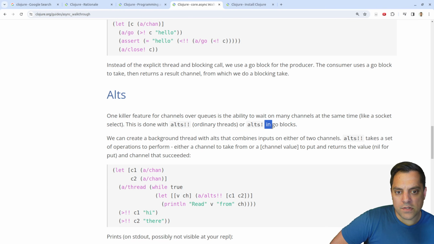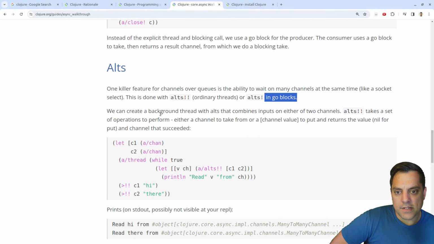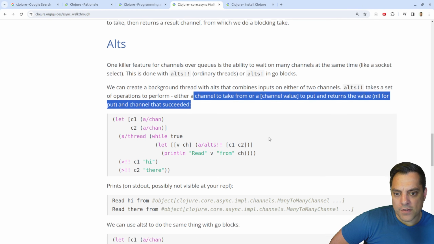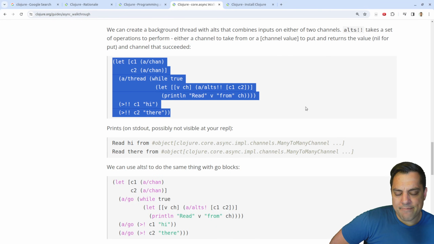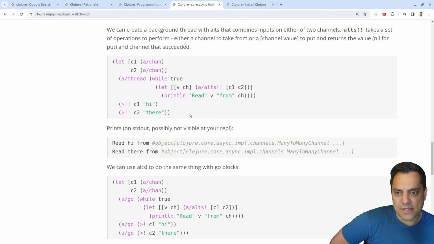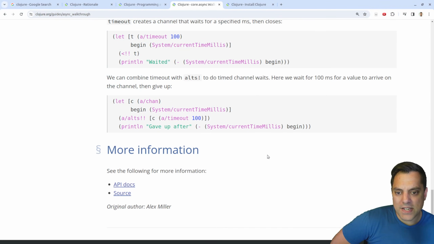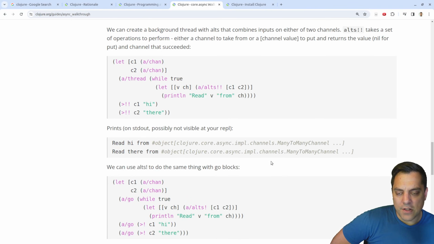Ordinary threads or alts in go blocks. So you create a background thread, probably have a bunch of threads doing asynchronous work, and then have them blocked, and then take a set of operations to perform on one of those channels. Okay, this is pretty cool, again pretty concise stuff here. It's doing a read from high and a read from there. Okay, cool. So I just wanted to take a little bit of a look here at Clojure.